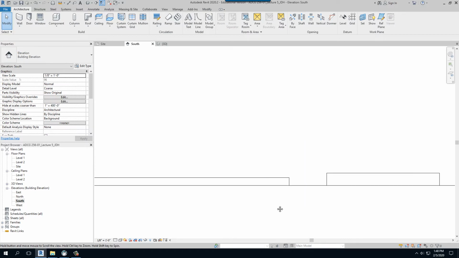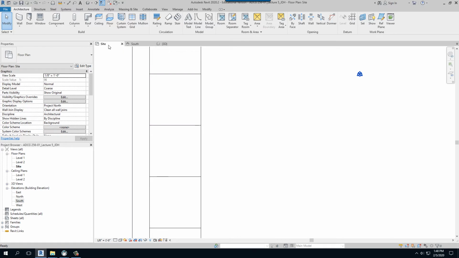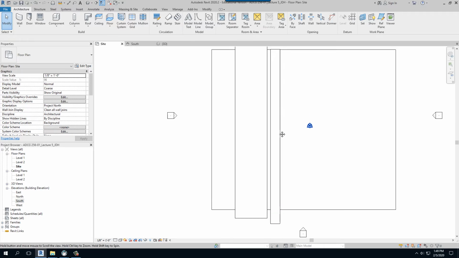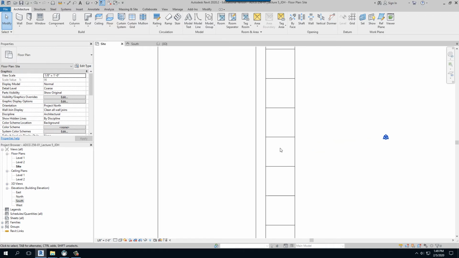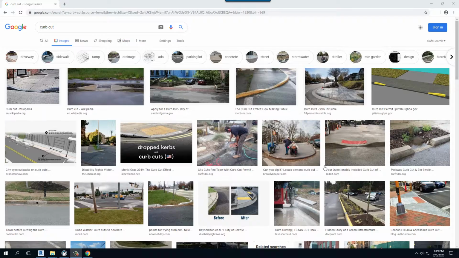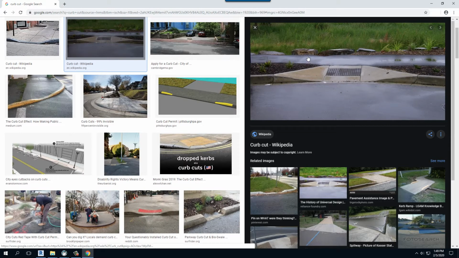And I'm going to come around to this side and go back to my site view. And I'm going to do something with my sidewalk. I'm going to put a curb cut in. Now, you may ask what a curb cut is. So, a curb cut is anytime we have a sidewalk, a curb, and a road, and we cut it so that people don't have to step down. Obviously, someone in a wheelchair can't get off a sidewalk unless there's a curb cut to cross the street.